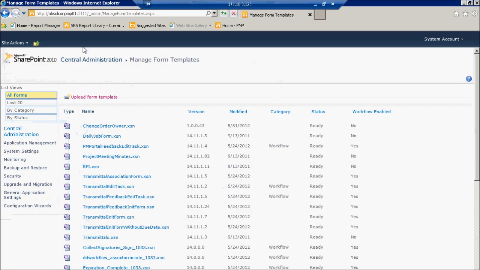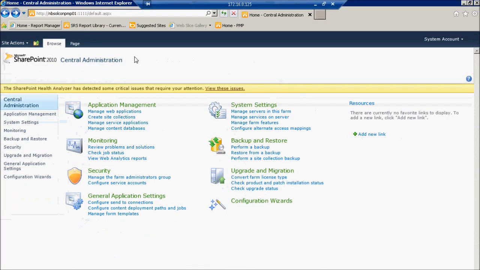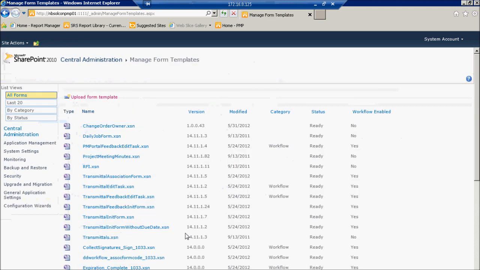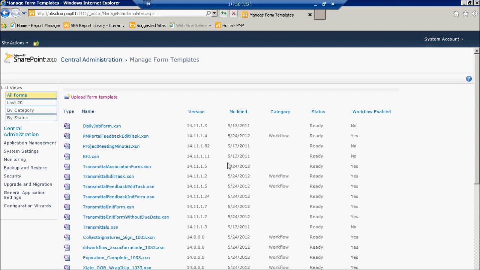Okay, I had to pause you there for a second to get my password right for this account. So to show you again, go down here to Manage Form Templates, and then as long as you're logged in as System Account, which in my case is SP Farm, you should be able to see this window. Let's refresh that a little bit. Okay, so you can see I've got other forms up here.